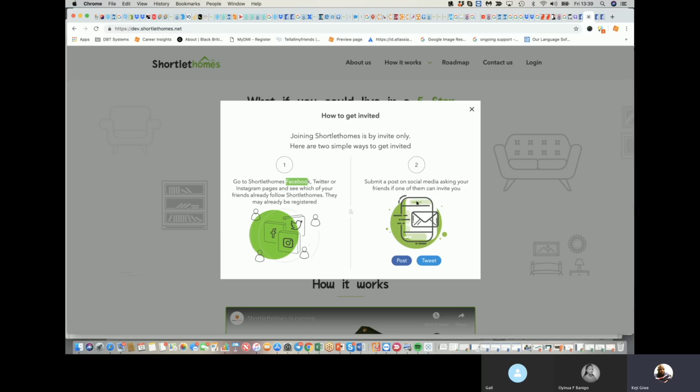Okay. All right. So now let's look at it. Does it actually work? Whereby people... well, we copied it, so we don't know. No, so that's another thing as well. We copied it, but at the same time, we have to actually test to make sure it works for us rather than just copying it. So go to Shortlet Homes Facebook, Twitter, Instagram pages. See which of your friends already follow Shortlet Homes. Isn't that too tasking? I think so.